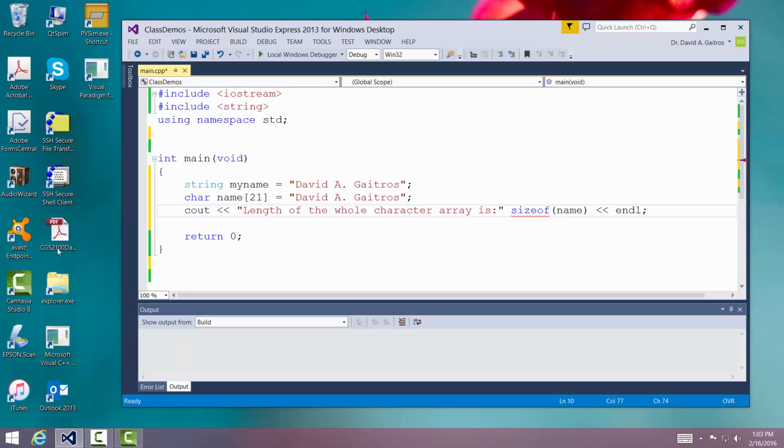Let me put the right symbols here so it compiles correctly. Sizeof. All right, very good. So that should tell us it should print out 21 characters.